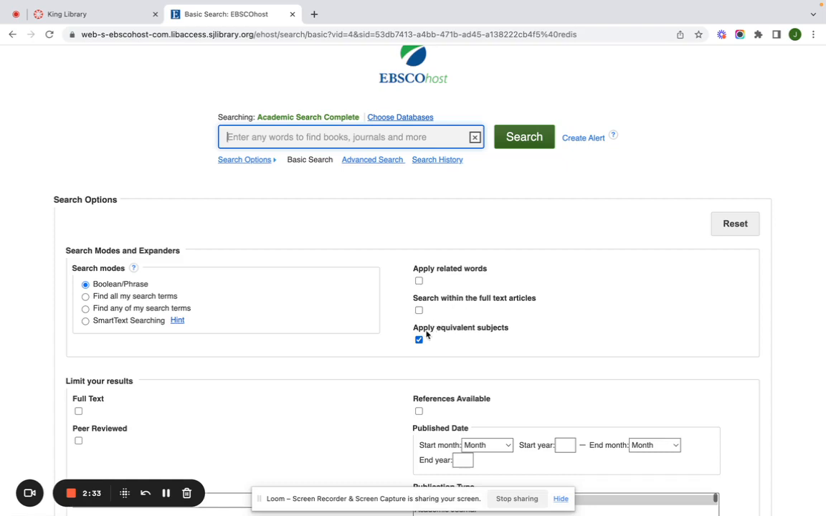Now, below, under apply equivalent subjects, this will allow you to utilize the mapped vocabulary in order to apply more precision to your key terms that, again, don't qualify.